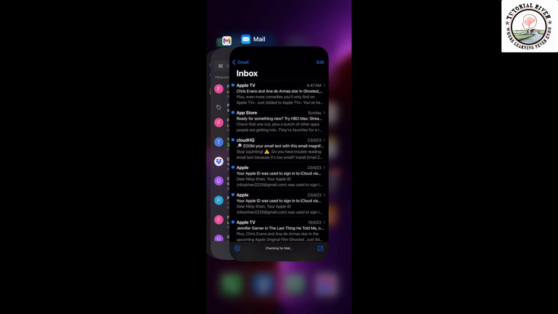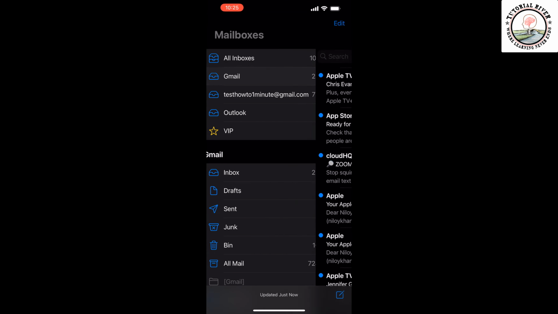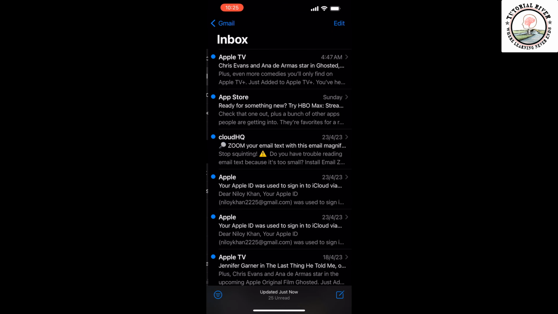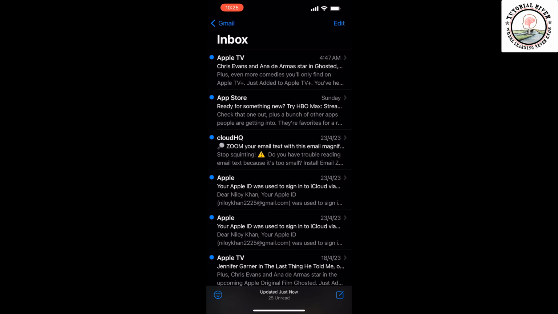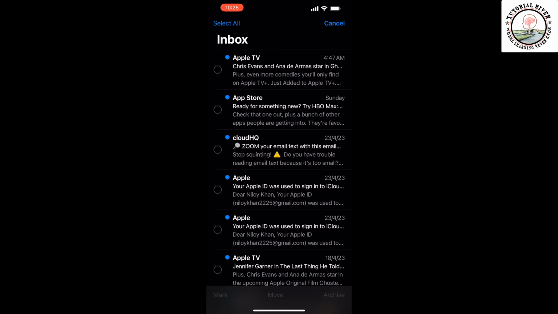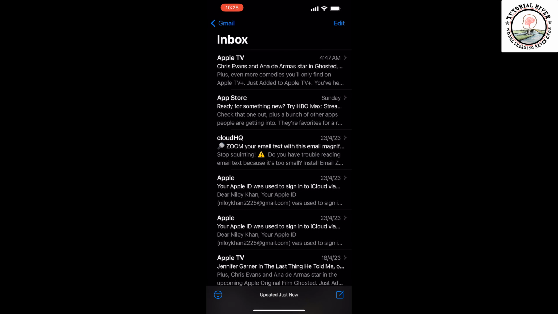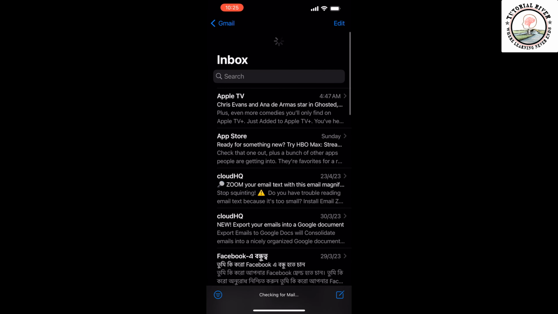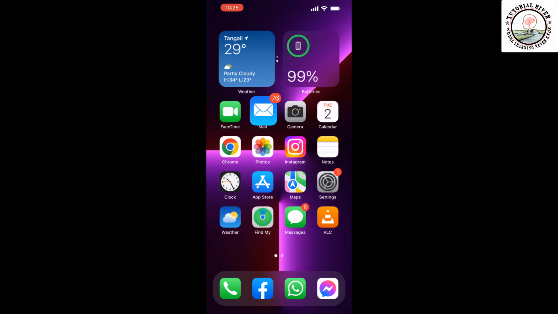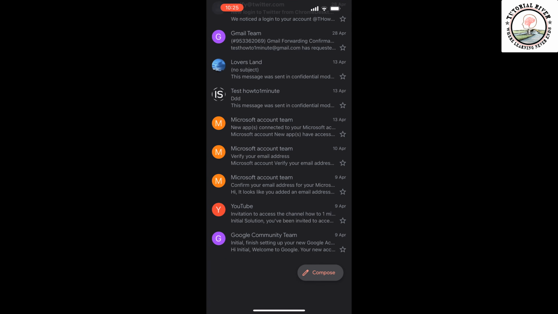And after that, go to your mail app, and I'm going to select Gmail here, and now tap on edit at the top right, tap on select all, tap on mark as read, and now if I open my Gmail app, as you can see, all mails are marked read. So this is how we can do it.